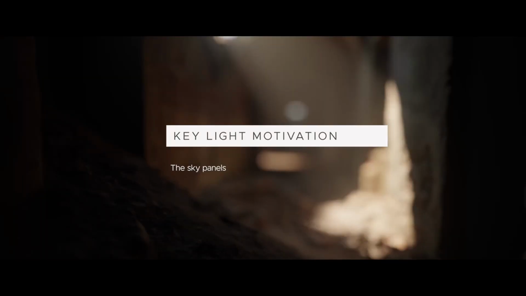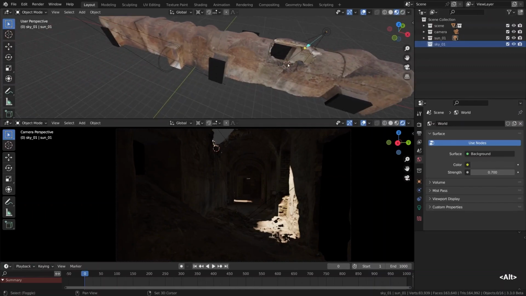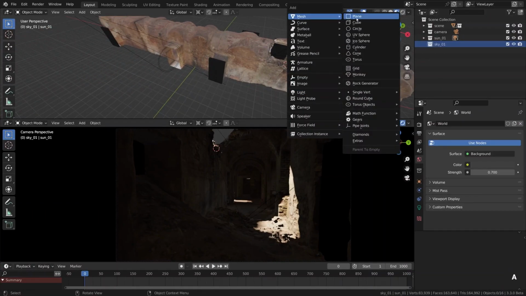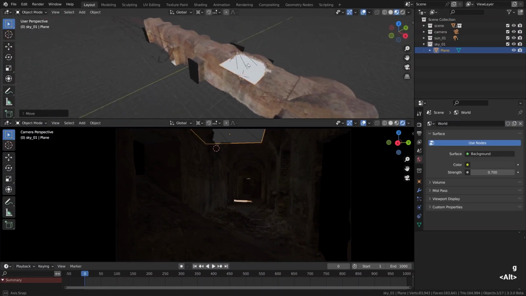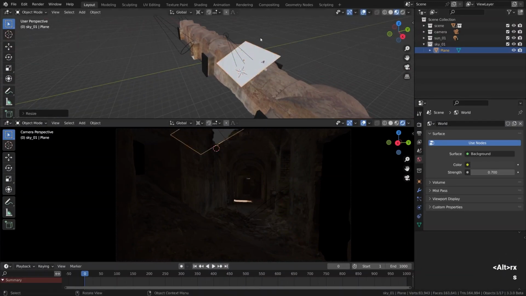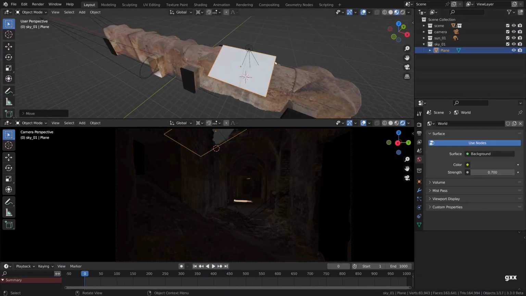One thing still missing from our setup is the motivation for the sunlight. A visible kind of natural source, a patch of the sky or something. Let's add a new collection called sky_01, and then place our 3D cursor there, go Shift A, and add in a plane. I will translate this plane so it covers the opening, like that. The renaming stuff must go on, so let's give it some proper name.